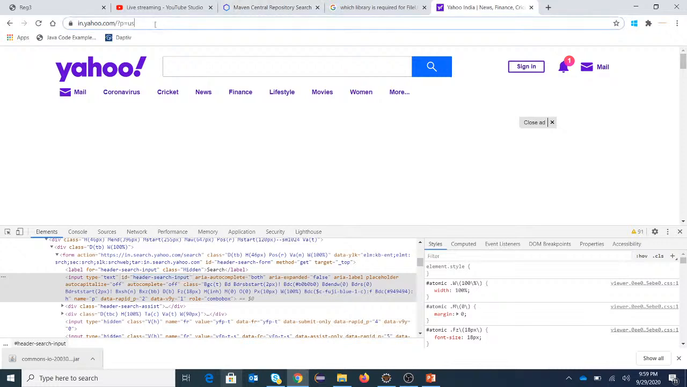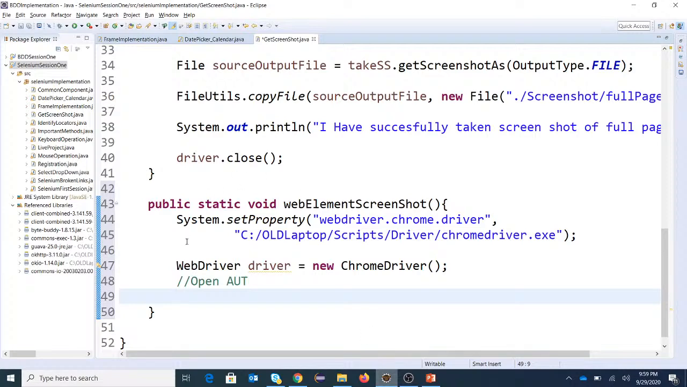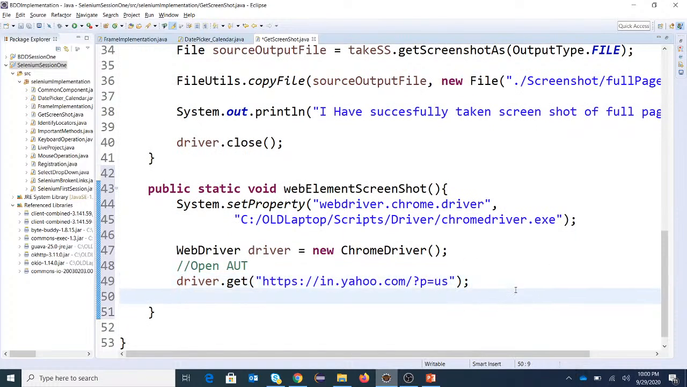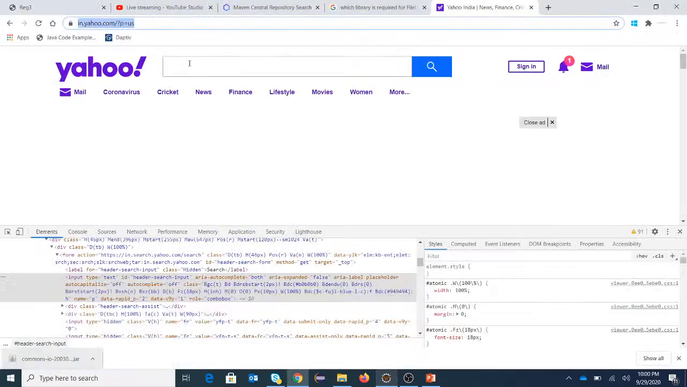So what I'll do, I'll simply copy this URL. I go back, write driver dot get, and I need to get this Yahoo. Once I get this Yahoo, I want to find this search box and take a screenshot. Okay guys, I am showing this on WebDriver 3.